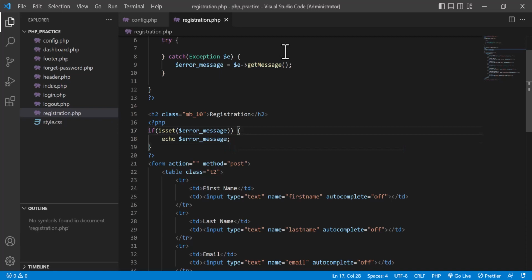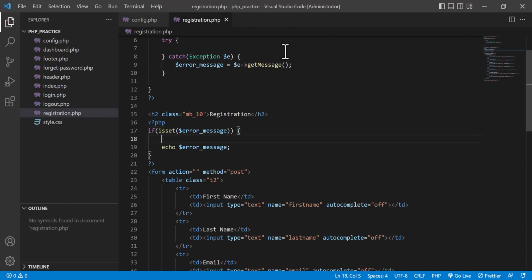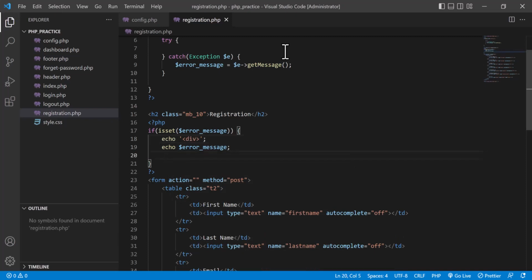So okay, I can also make it a very nice div in order to show the error message, or whatever you want, you can like that. For example, I can create a div here, that is div, and here I can also make another div ending, so div. So here class equal to, for example, error, so error.